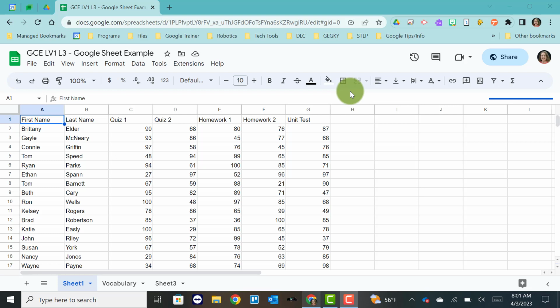So one of the first things that you can do is format your text. So I want to work with this first line of text, which are kind of my headers for my data that I have here. So I'm going to click in this first cell, and then I'm going to highlight all of the cells here that have my header titles in them. And let's see what we can do with those.